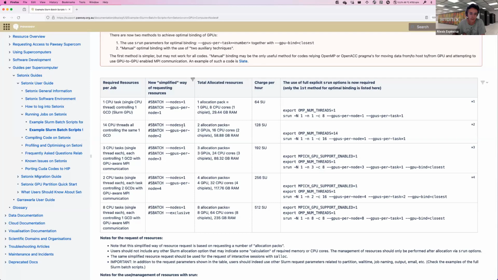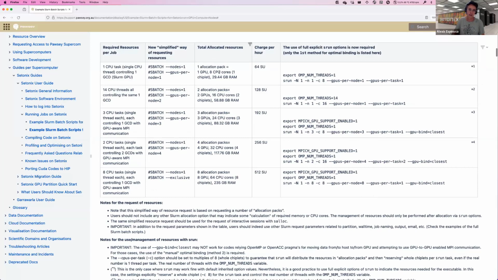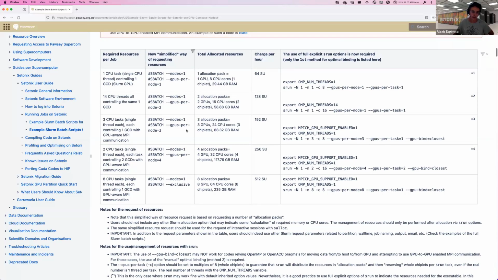So for example, in this case, 1 GPU means you get 1 allocation pack. And that allocation pack contains 1 GPU, 8 CPU cores, or 1 chiplet, and the proportional amount of memory for 1 GPU. It's 1/8 of the total memory in the node. That's the memory you get. And for example, in this other line where we are asking 1 node and 3 GPUs, you get 3 allocation packs. So basically the GPUs per node is equivalent to the number of allocation packs you are asking for.